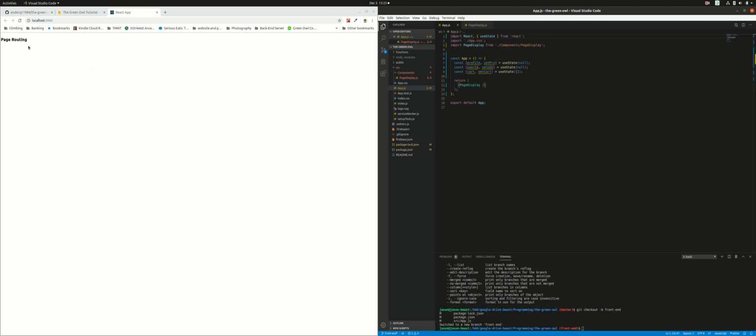Page routing. See, completely unstyled, doesn't look that great. We're going to want to load in Bootstrap and build Bootstrap in this project. Bootstrap's great, especially for something like this. So here in our app, we're going to want to import our Bootstrap CSS, which requires the Bootstrap dependency to be installed. So we'll go back in and install React Bootstrap.